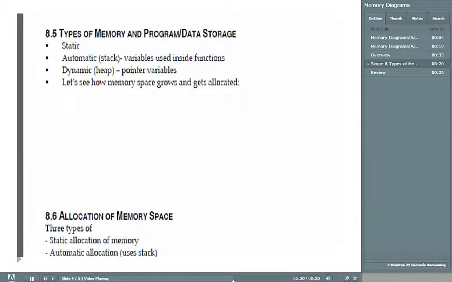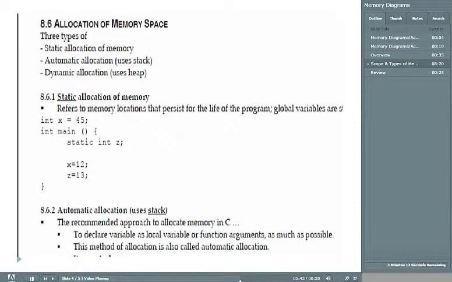The last type of memory is known as dynamic or heap memory. Dynamic memory in C can only be accessed through pointers, although pointers don't have to point to dynamic memory. We saw in the previous presentation that we declared a pointer which pointed to the address of a local variable.